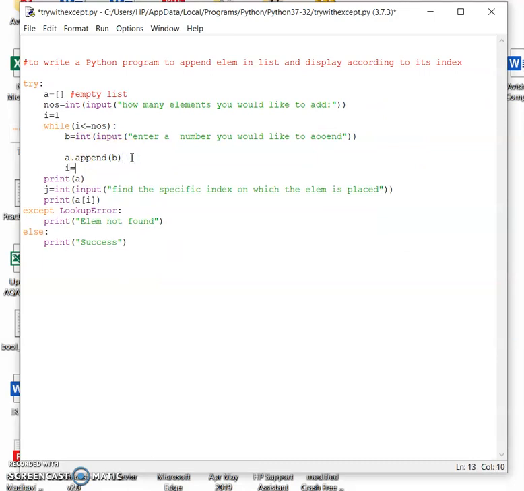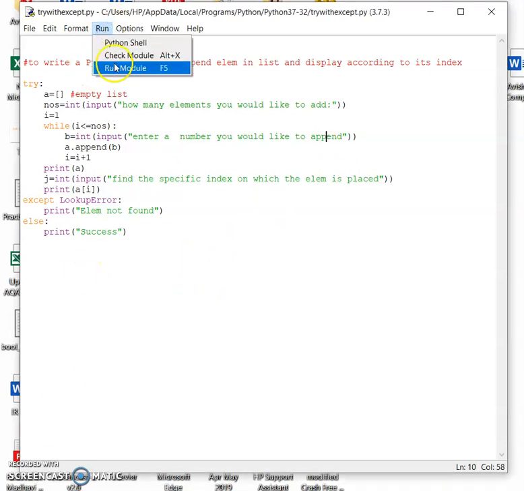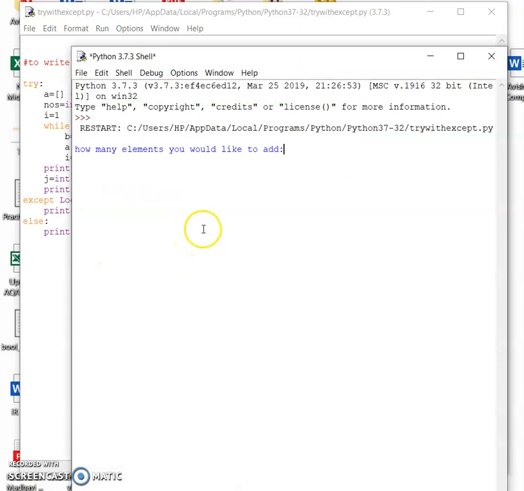I have forgotten to give it here. I go to i, I press 1 because I don't want to go into an infinite loop. If I don't give this, then it will go into an infinite loop. It will show me the same element again and again. Enter the number which you would like to append. I would try to execute it now. So we'll try to execute it now. I have saved the program already.